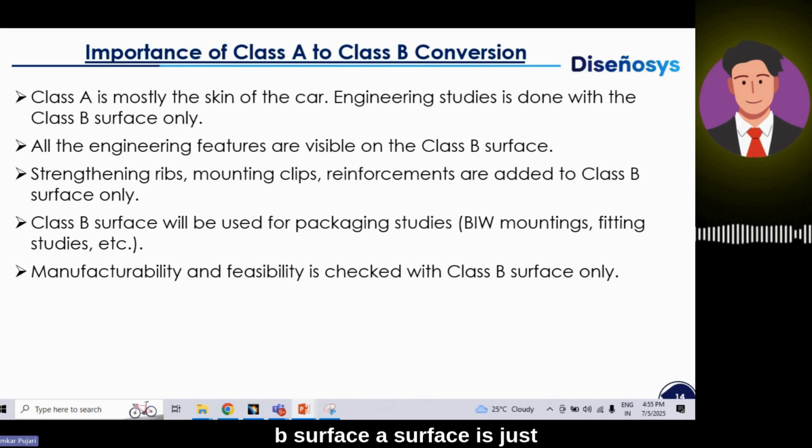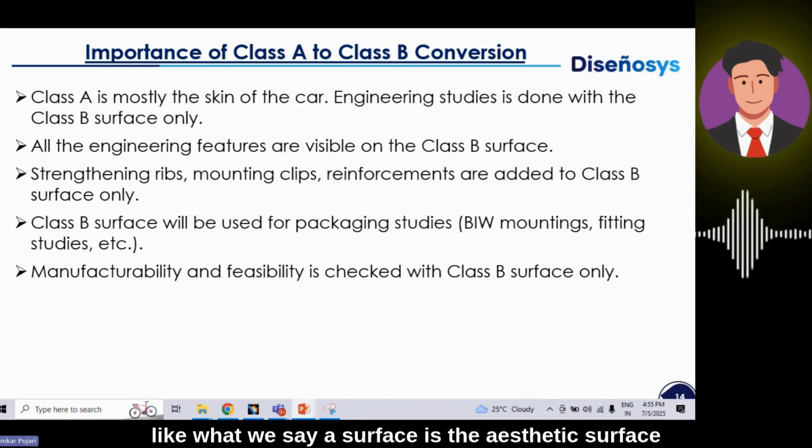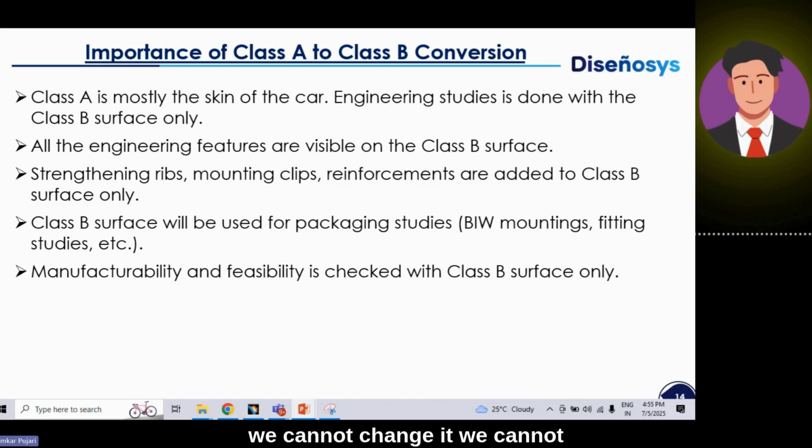A surface is the aesthetic surface. We cannot change it. We cannot do any work on the A surface. So what is remaining is the B surface. So we have to do that with the packaging study. All the things are done on the B surface.